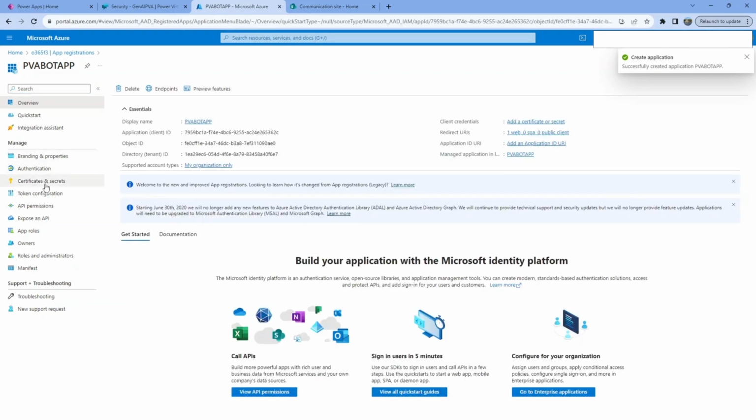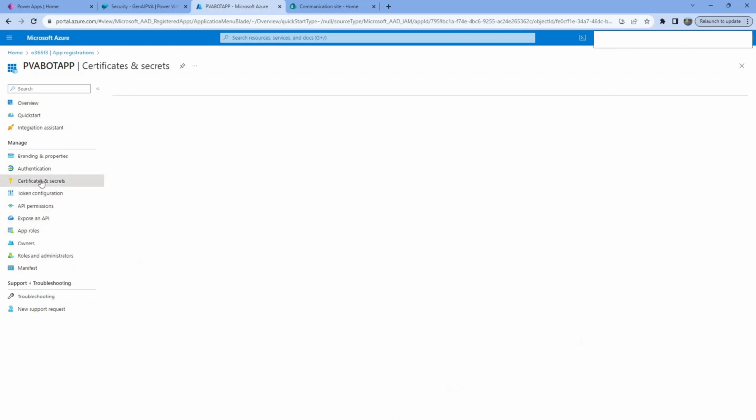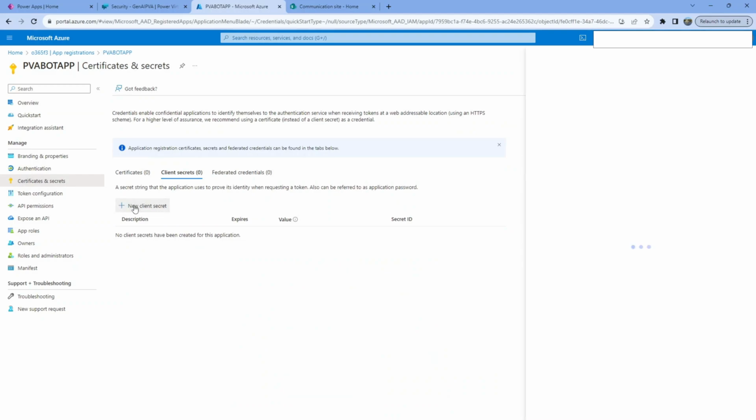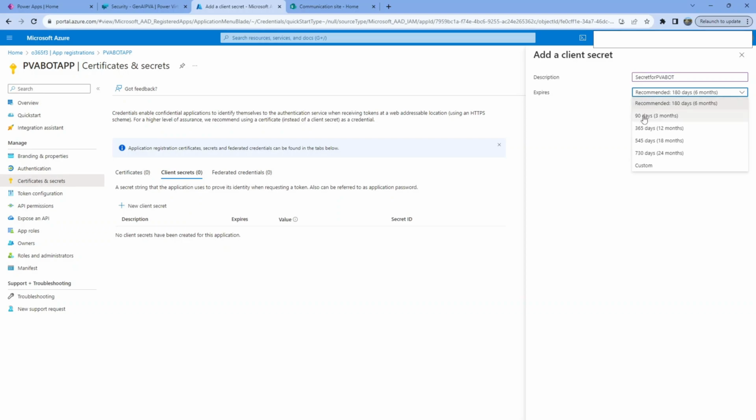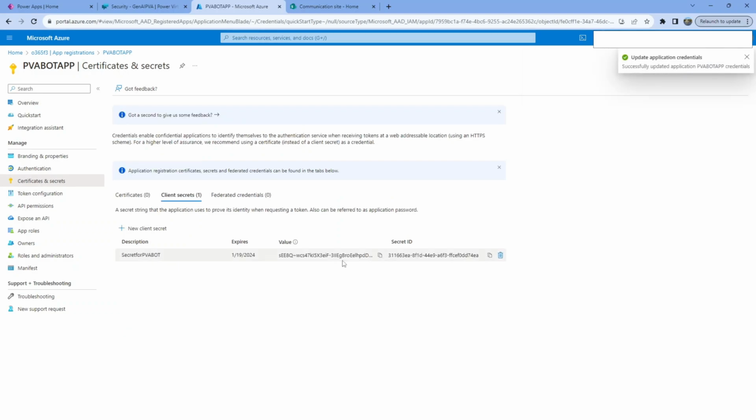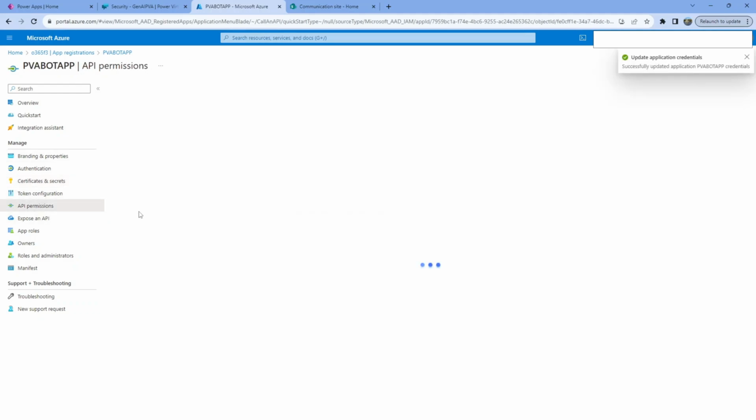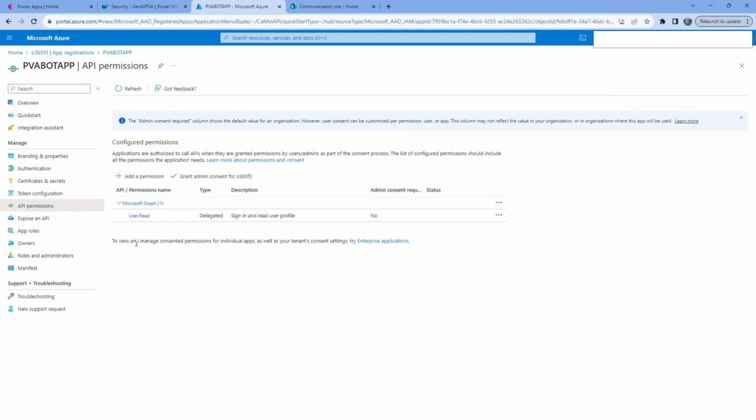Once you register this app, you are going to create the new client secret and client ID. So you can click on new client secret. You can add a description, secret for PVA bot, and you can adjust the expiration. You'll click on add. It will generate this value and secret. I've already done this for my app, so I will not do it again. I will delete this.